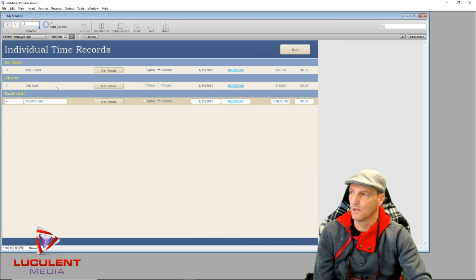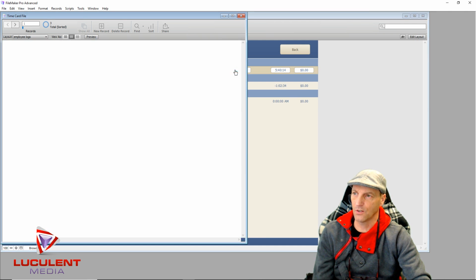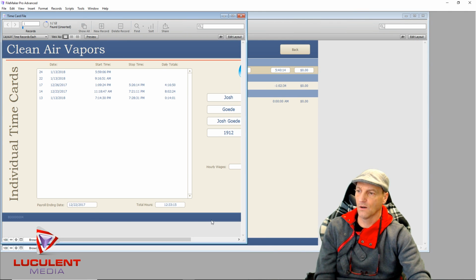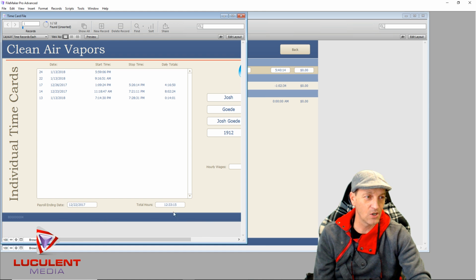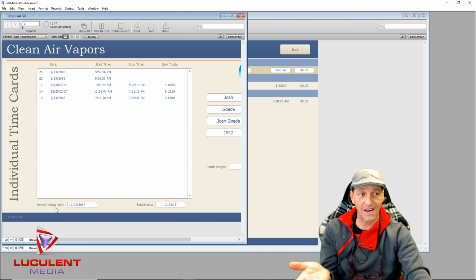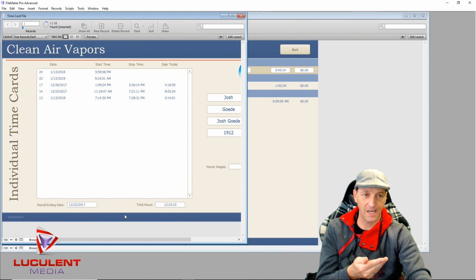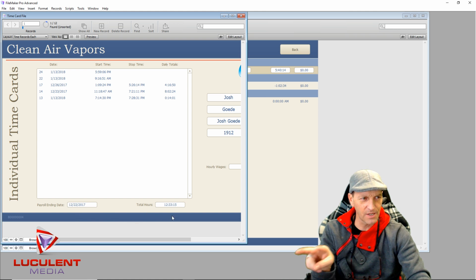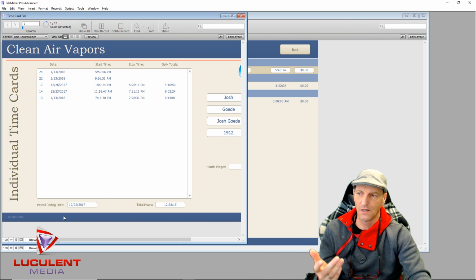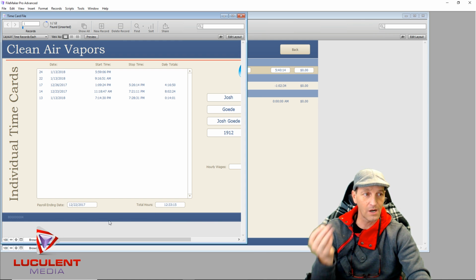You'd go to Josh's time card and you'd look. And you'd say, all right, well, none of these numbers down here are filled in, so he's clocked out. He hasn't clocked in for the day, right? Because remember all those numbers we were looking at down at the bottom? That's the only way right now you can tell that he's actually in or out.